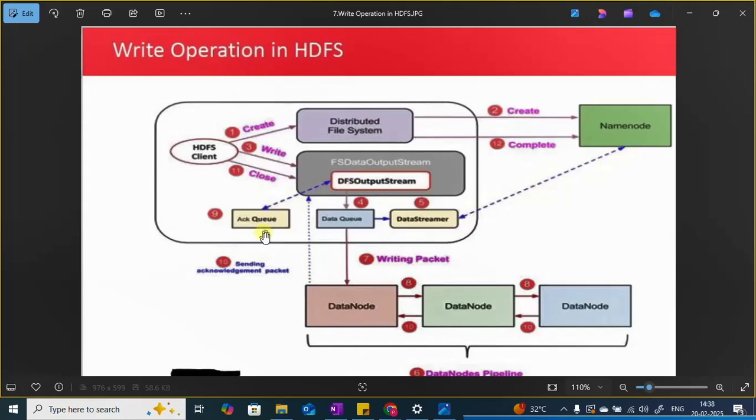Then it's asking whatever data you want to write. For example, let's say simply I am a Hadoop student. So I is a word, am is a word, a Hadoop student. It will store in the queue, right? You might have heard about the stack and queue data structure, right?